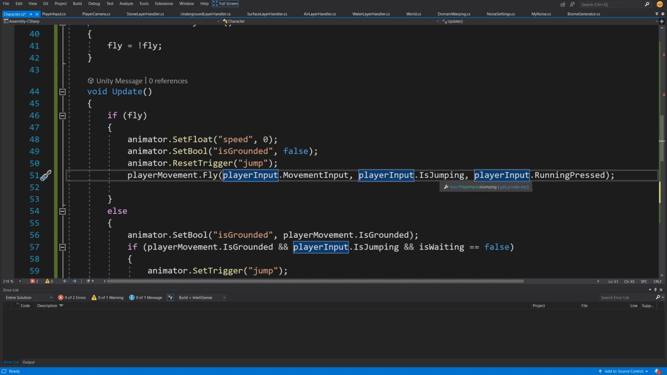Player input is jumping, a bool flag, so we know if we want to jump, in this case it will rise higher, and we want to pass player input.running pressed, so the shift key. If we are pressing the shift key, we are going to descend. And of course, we are going to simply move around, so fly around using our movement input.